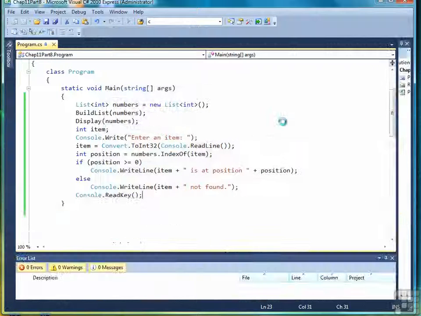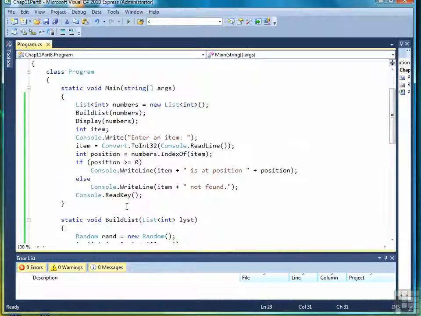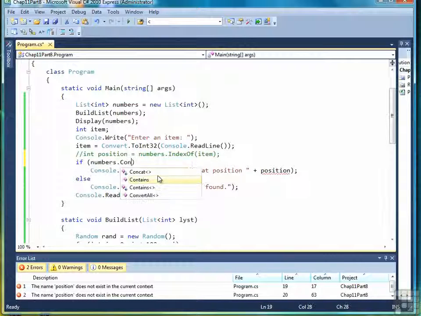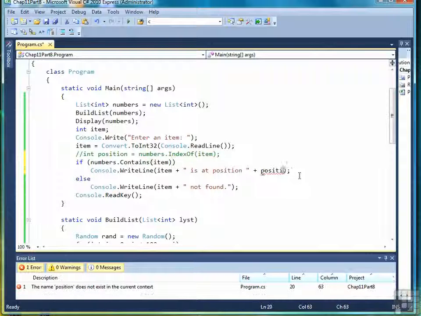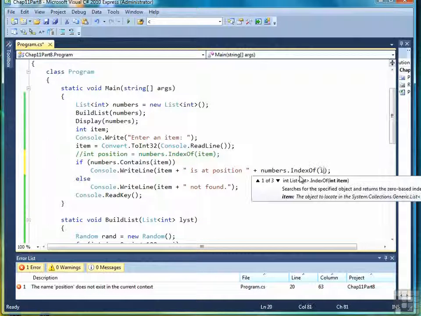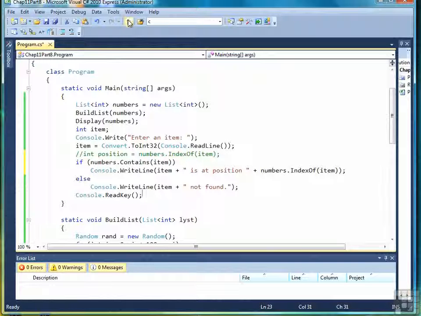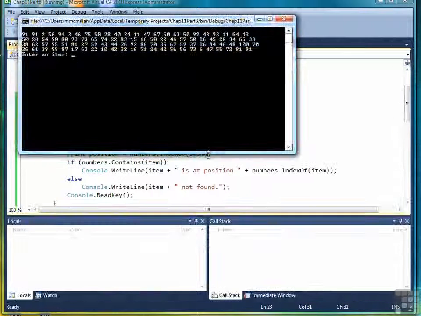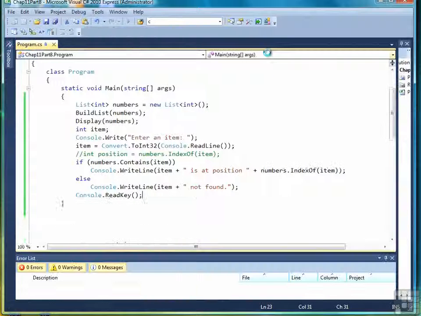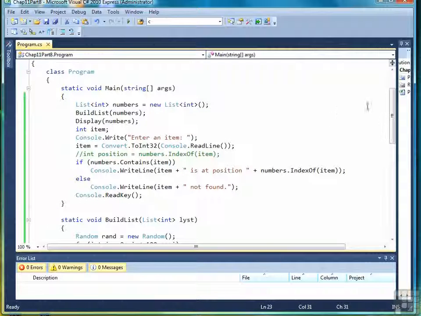122 not found. There's also a method called Contains. We could run our search like this. If numbers.Contains(item), and then call the IndexOf method down here. 95 is at position 54. So that's one possible way to do it. There's no one correct way. Using the variable position is probably a little bit more efficient, but it's hard to see the difference on a data set this small. So that's how you search for an item in a list.